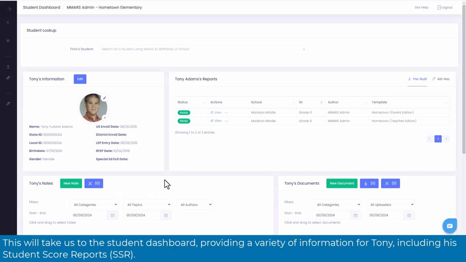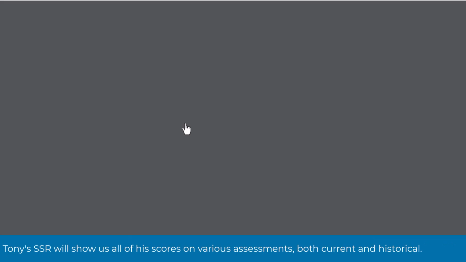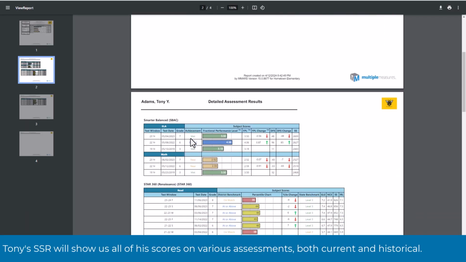This will take us to the student dashboard, providing a variety of information for Tony, including his student score reports. His SSR will show us all of his scores on various assessments, both current and historical.